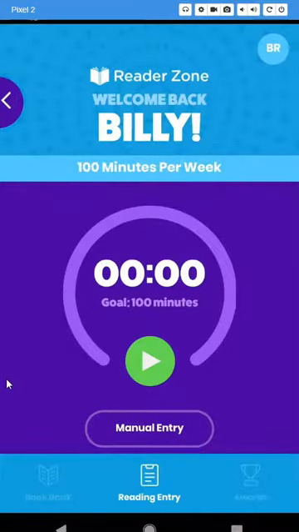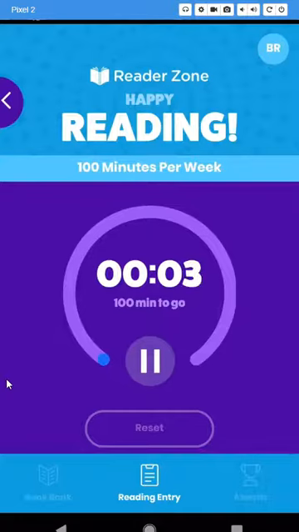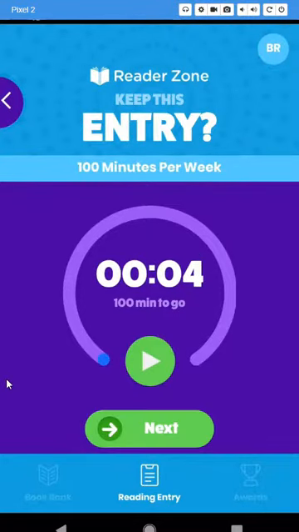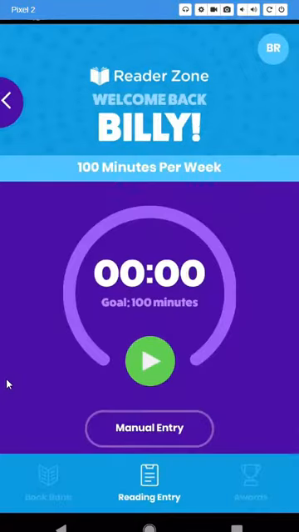I'm here at Billy Reader's page, and you'll see that he is logging minutes, and so there is a timer integrated into the app. I can start the timer and read until I'm through reading, and then click Pause, Next, and then that will make an entry into my ReaderZone account.